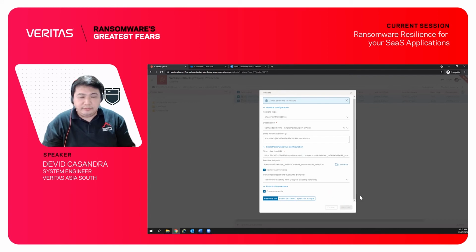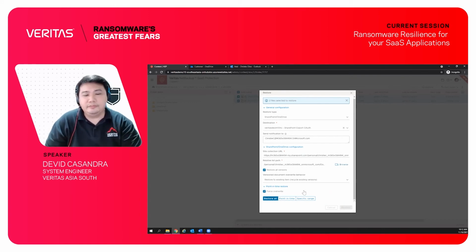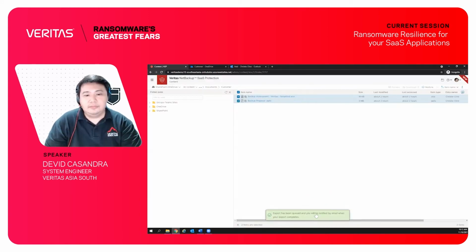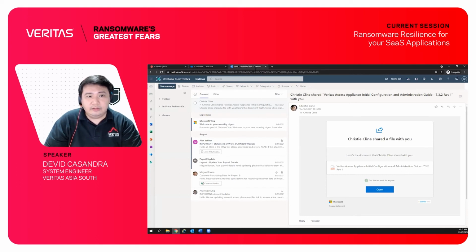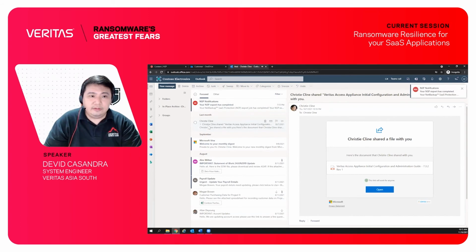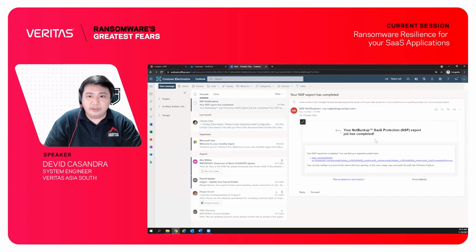I click restore. And now the export has been queued, and we will get a notification by email when the export is completed. We can check here from the Outlook. Okay, we got the notification from NSP saying that the export has completed.